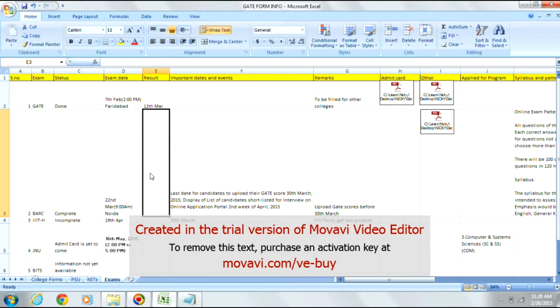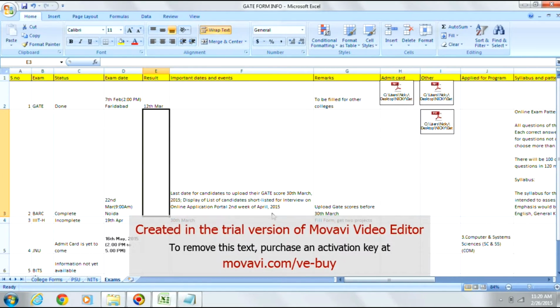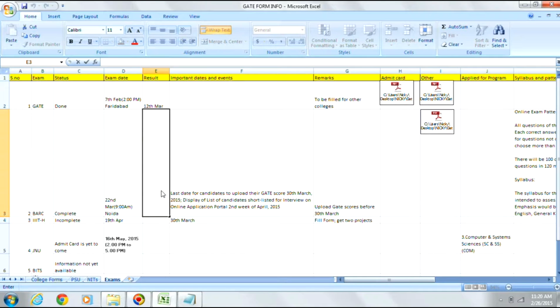So currently the result date is not out. What they have mentioned is that the last date for candidates to upload their GATE form and display of a list of candidates shortlisted for interview will be in the second week of April. So maybe second week of April, if the date comes, I'll fill it in here. If it doesn't come, then this block will be blank.